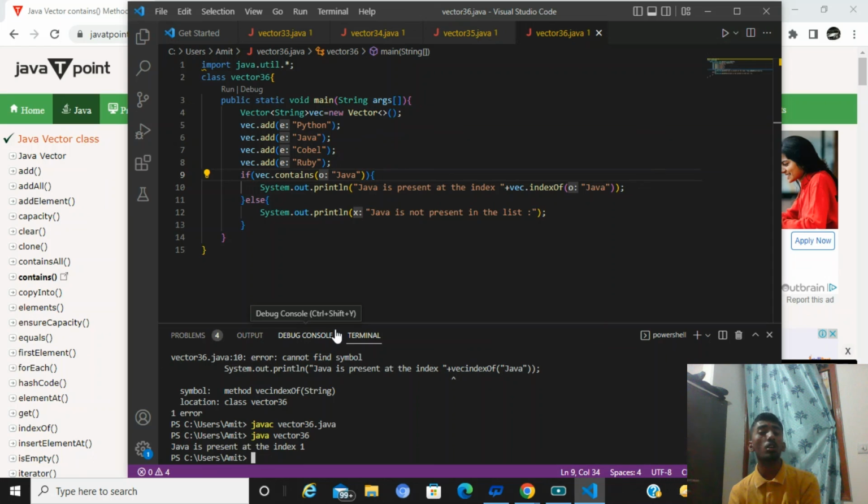So in this way, you could also print any type of vector contains method example. In this way, you could print any type of example. So that's it for today.